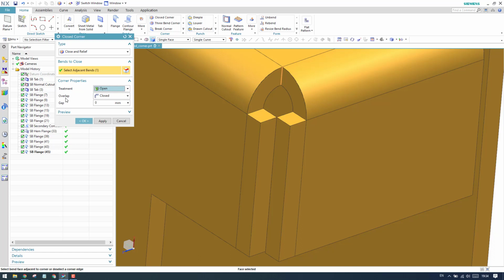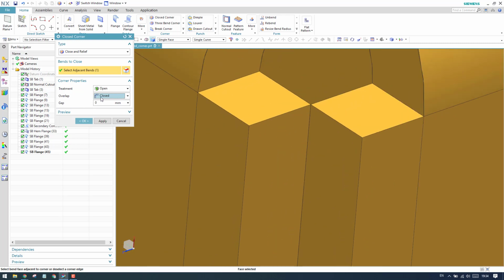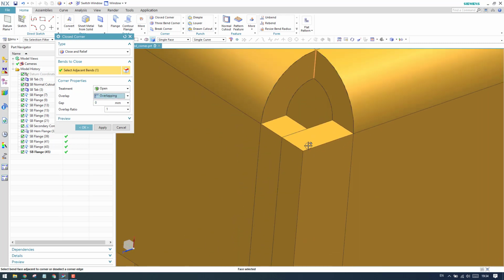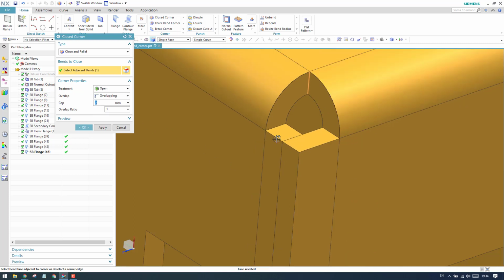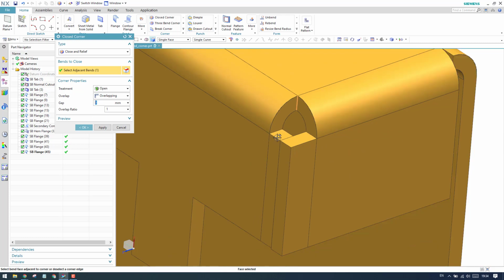Now we will talk about overlap. We have two options here: closed is nothing but we have a closed corner here. If you give overlap, one side of the flange will be extended and the other side of the flange is coming and hitting that other adjacent flange. If you want to give any gap between these two, you can just mention it here. If you give 1 mm, you can see there will be a 1 mm gap between these two flanges. Let us keep it as 0. This will make sense when you are making a closed corner.